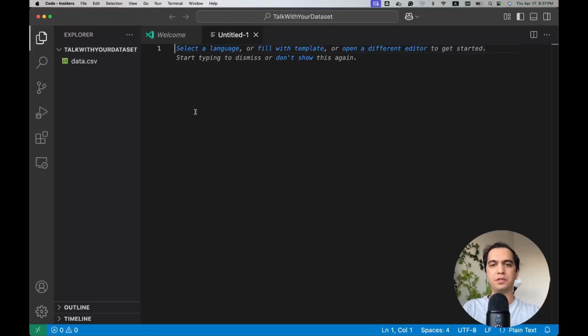Okay, so we'll be developing this project in two parts. In the first part, we'll develop the backend side, the agentic part. And in the second part, we'll develop the web application with Streamlit. And I've downloaded a dataset beforehand. It's called Netflix Movies and TV Shows. Let me show you the dataset.